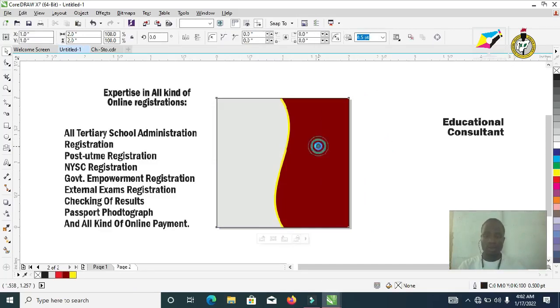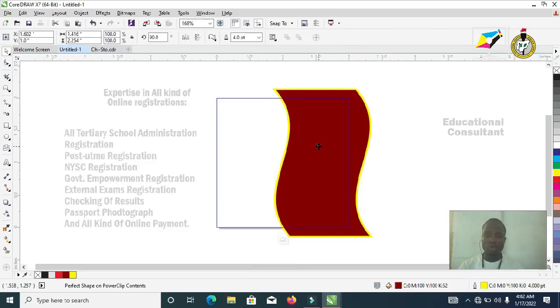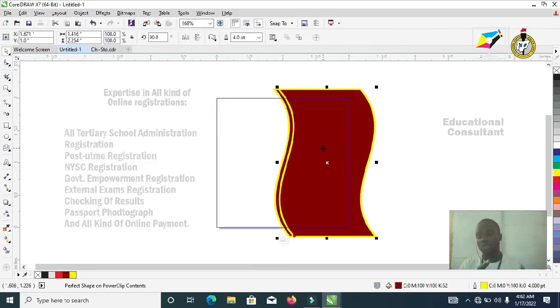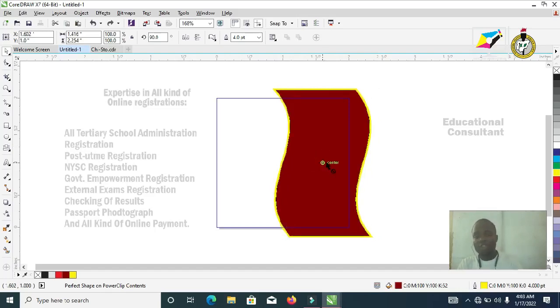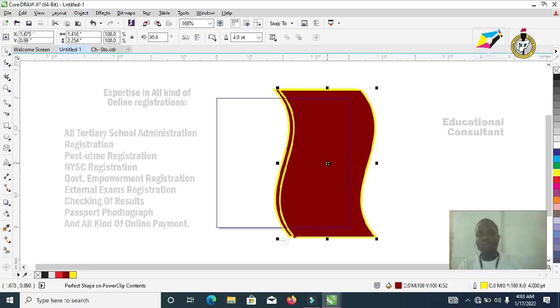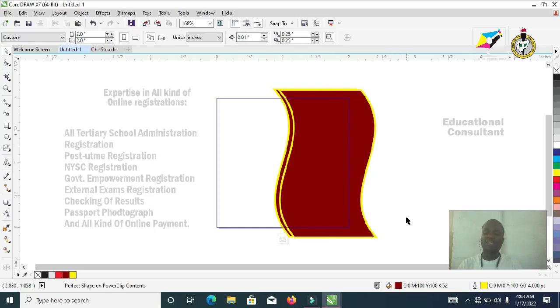Then you edit your power clip again. You can duplicate this, make it 2. To duplicate, I carry it with my left click, and when I want to drop it, I drop it with the right click, so it will duplicate. To duplicate an object, you drag it with your left click while holding your left button on your mouse, then you drop it with the right button. So that's the easiest way to duplicate an object.